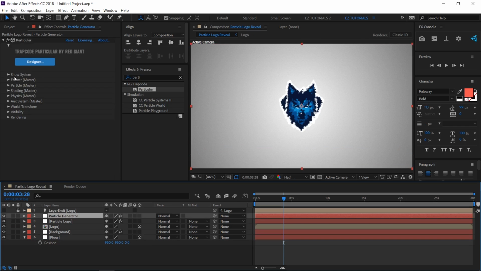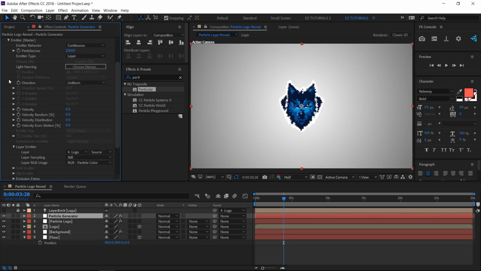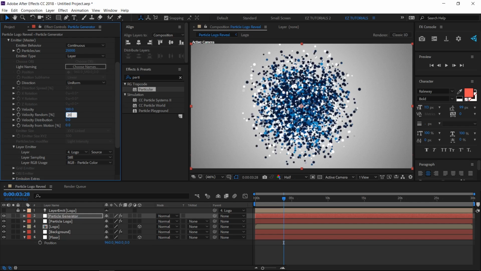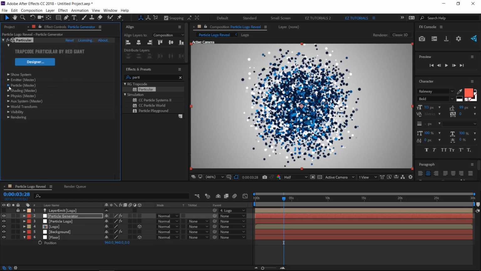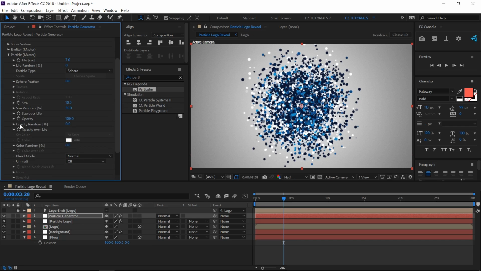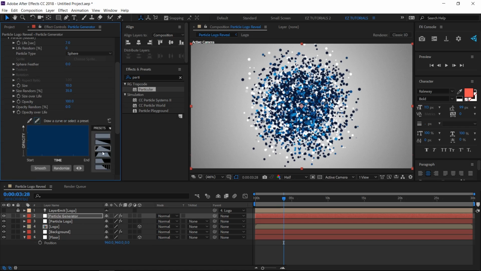Select your particle generator layer. Open the emitter and change the velocity values to 100, 20, 0.5, and 20. Go to Particle, open the Opacity over Life, and create a graph like this.